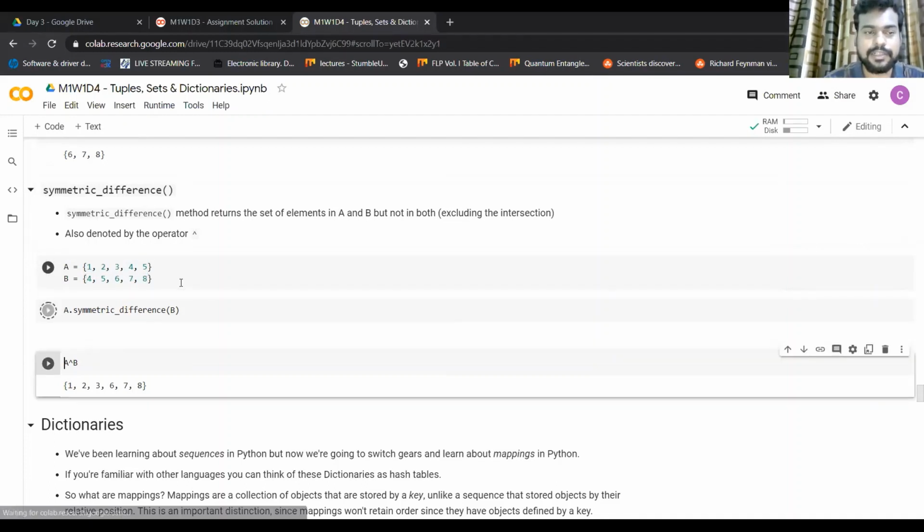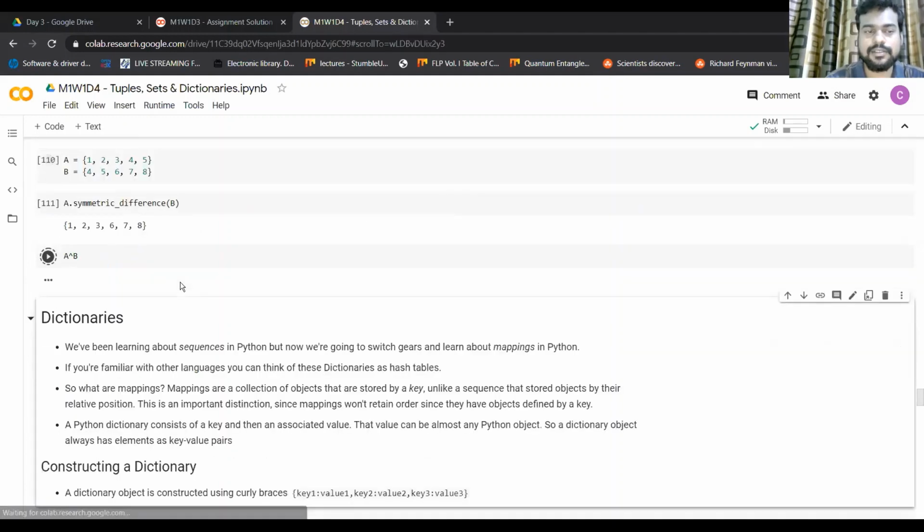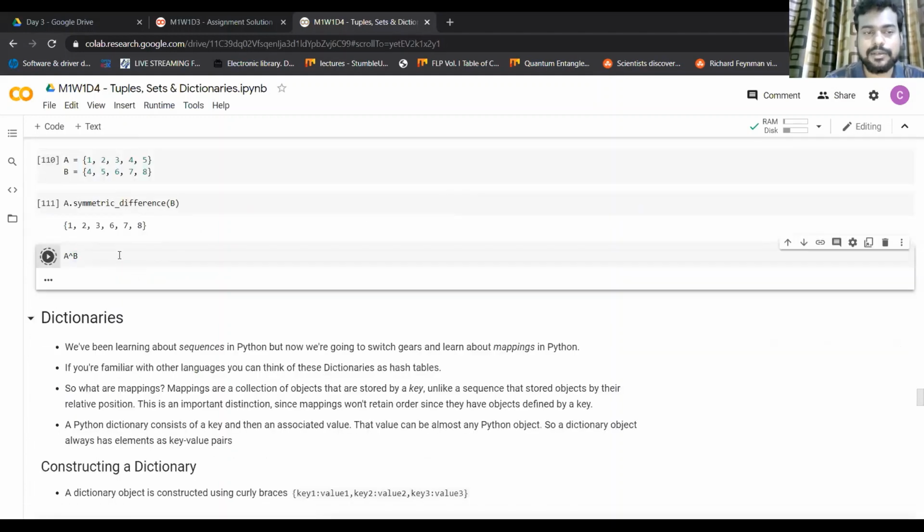Yeah, so this is the symmetric difference. Another operator for this is basically power b. So this will return the symmetric difference. Okay, so you can go through these functions as we move ahead.